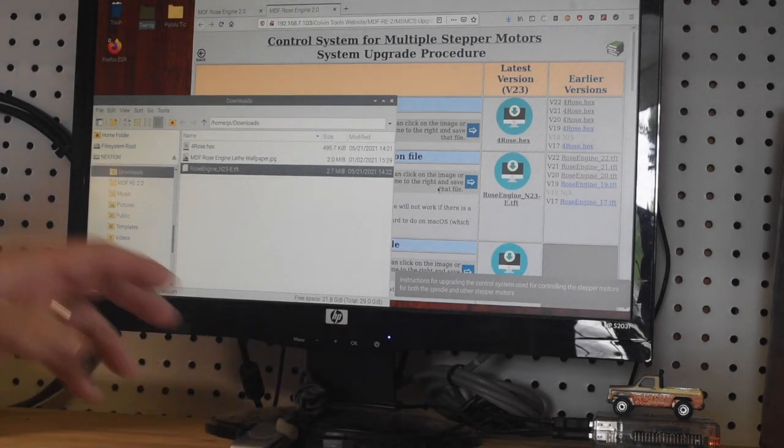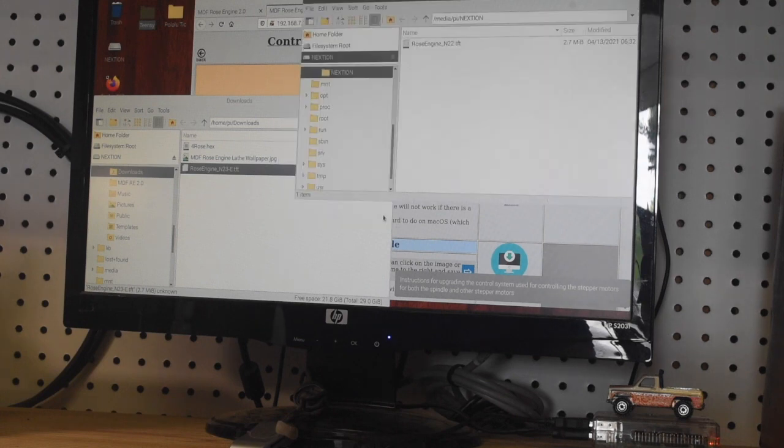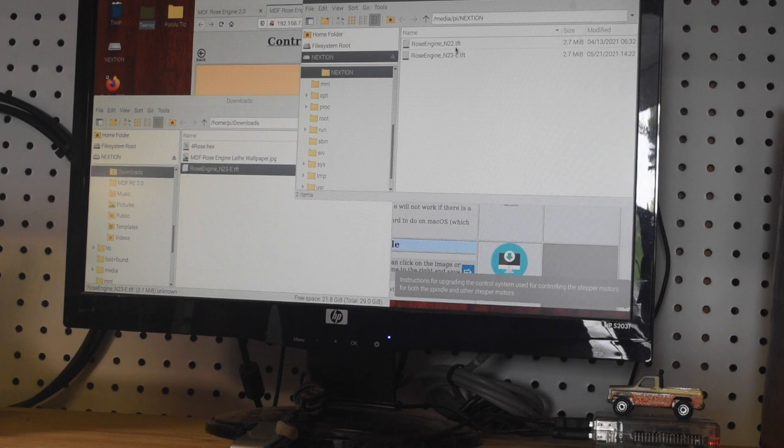So when I put it into here, if you put it in upside down, it won't go in correctly. Just flip it over and put it back in the other way. So let's open up the file manager, and you can see that I have version 22 on here. So I can go ahead and move this over here. But when I try to do the upgrade, if I leave this 22 on there, it's going to cause it to fail. So I need to delete that file.